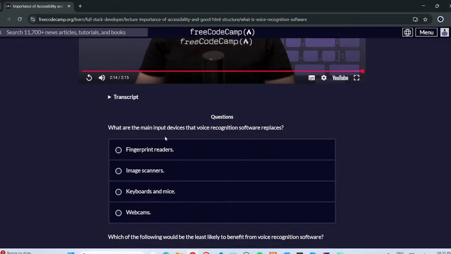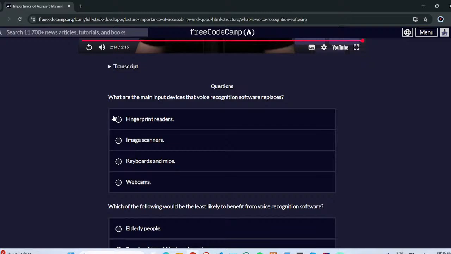Okay. What are the main input devices that voice recognition software replaces? Image readers, fingerprint readers? Keyboard and mouse, of course.